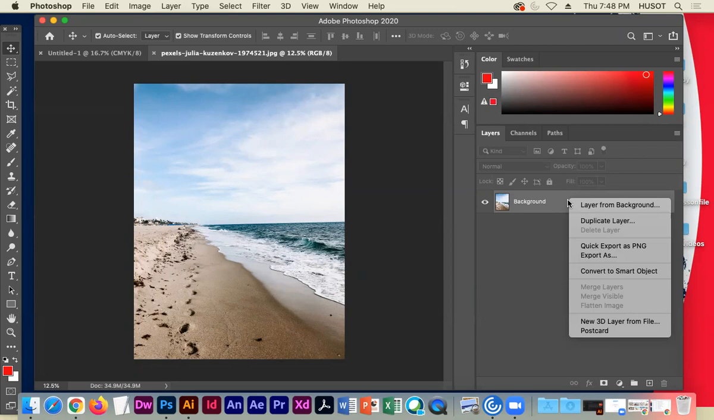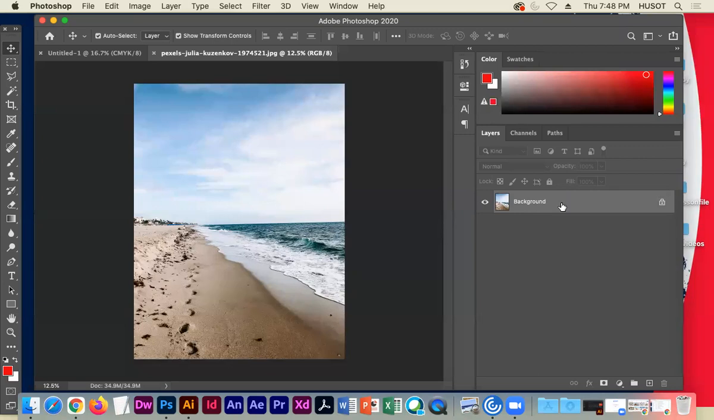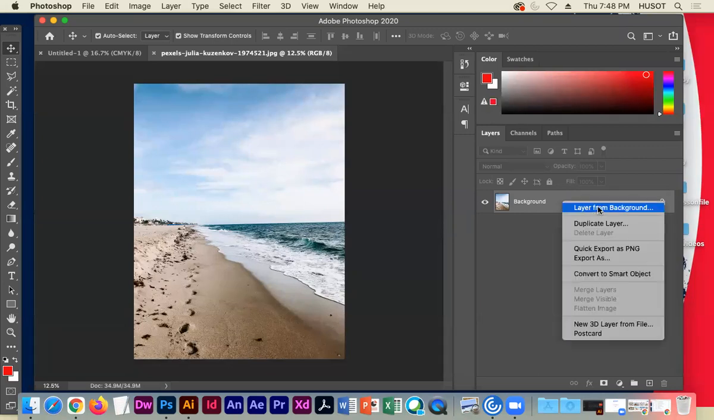So just kind of keep that in mind. But what we want is layer from background. So let's right click on our background layer. Let's do that again, right click and layer from background.